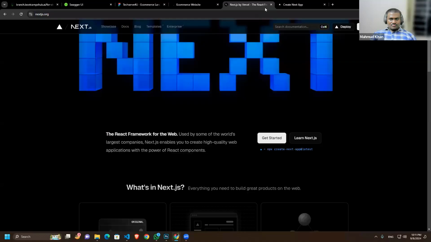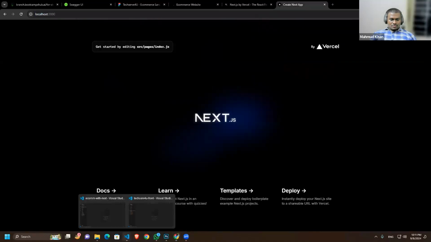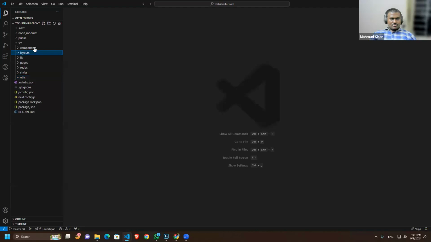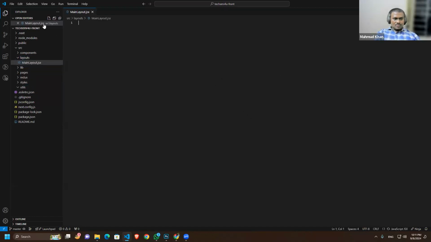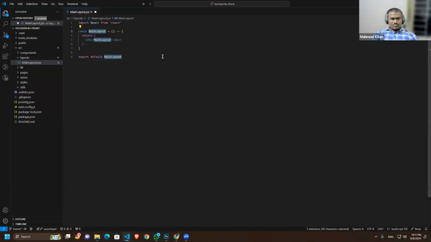So let's go back to our application. So inside layout, I'm going to create a file named main layout, JSX. Okay, so we are going to return JSX. So all right, let's create a component. All right. So this is our main layout, right?